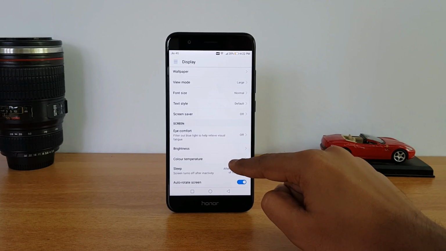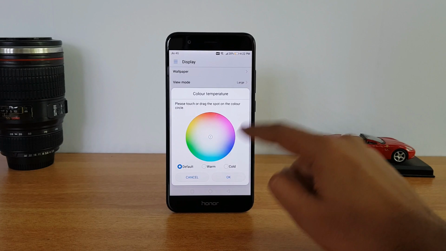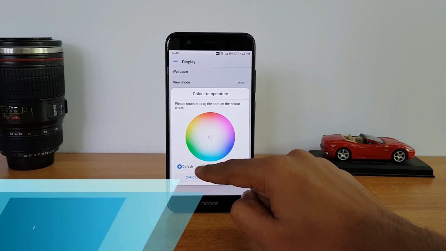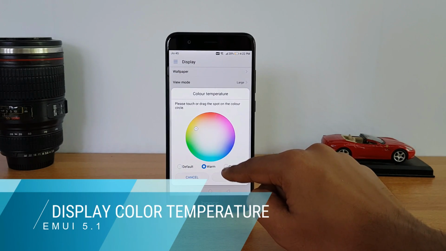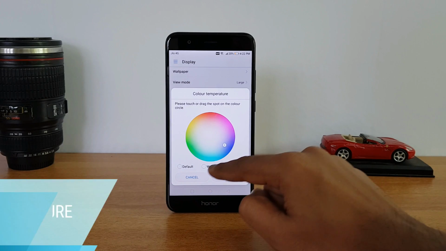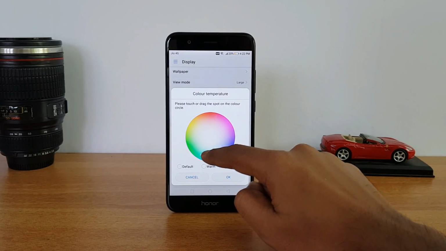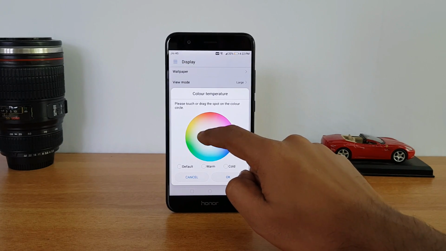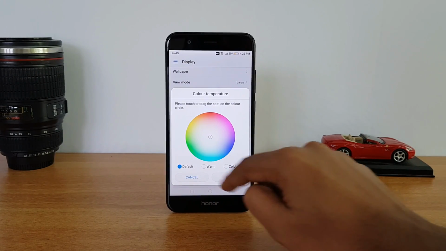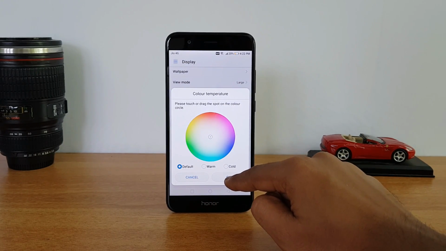Then you also have the option to change the color temperature of the display. This is the default color. If you want warmer colors, you can go for that. If you want colder colors, you can also go for that, and you can actually move this circular option and select which color you want for your display, either warmer color or colder color.